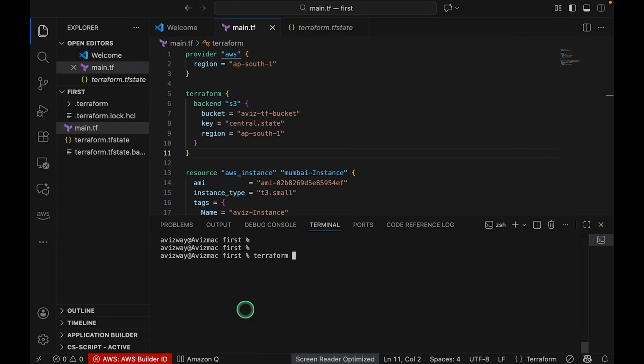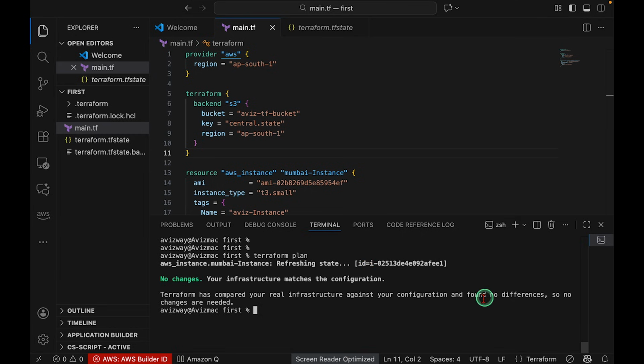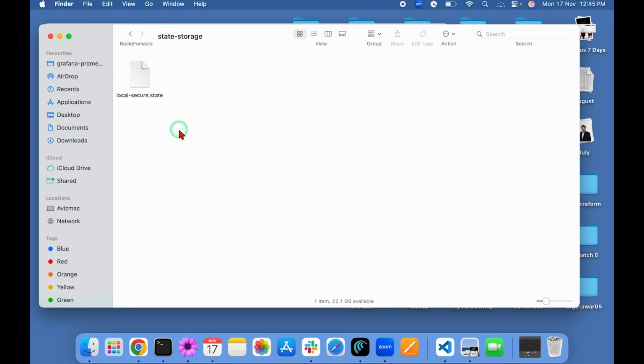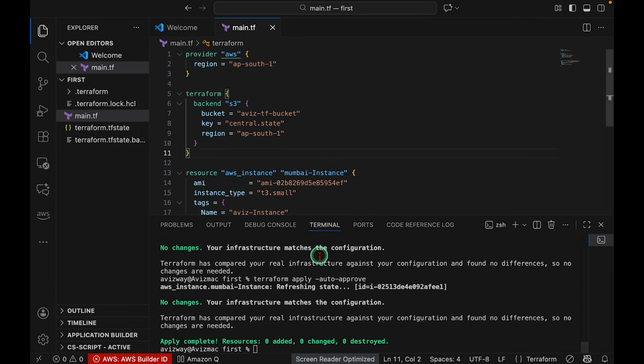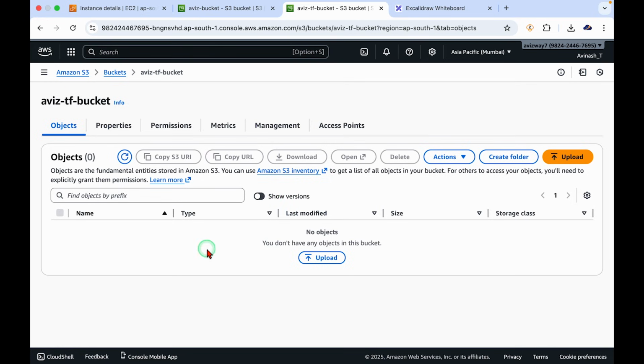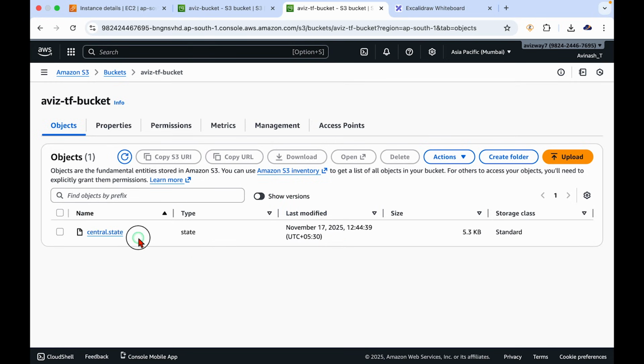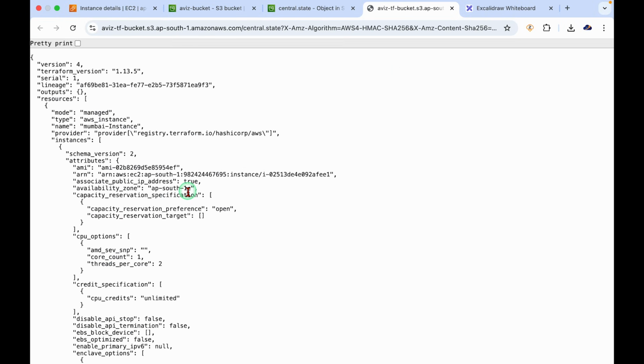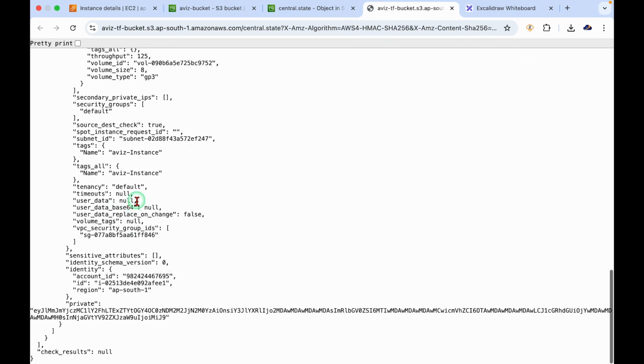Now terraform plan. It is refreshing the state. Terraform apply with auto approve. Now let's observe. Apply complete, resource added and all, but earlier this bucket was empty, right? Let me give a quick refresh, and you can see the file is now stored here. You can click on open, and you see this is all the EC2 instance information.